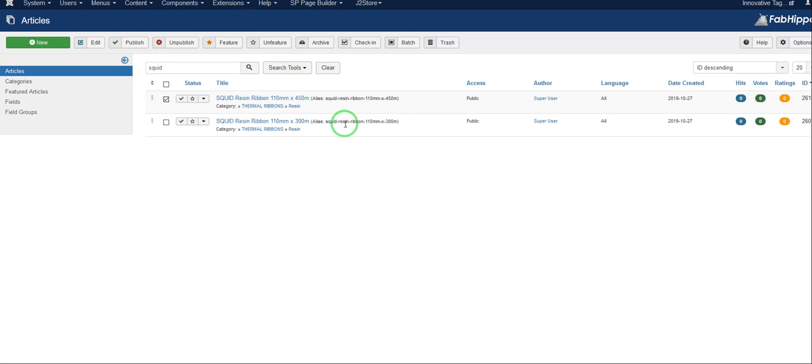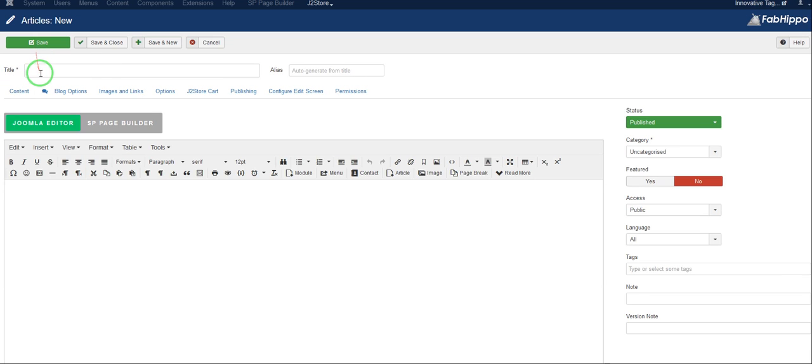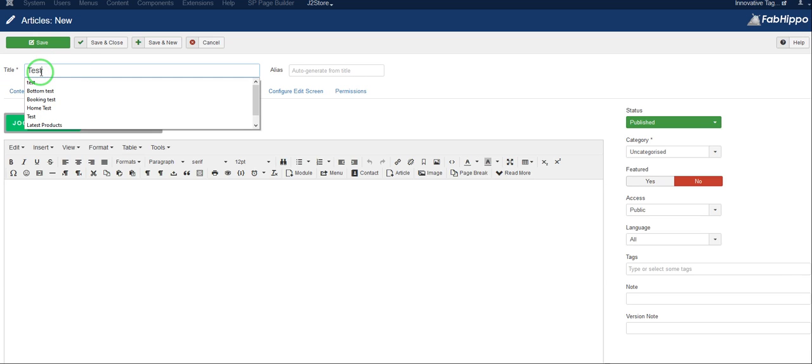The reason it does that is, obviously, if you're halfway through something and you get called away, someone else can't come in and muck around with your work. If you want to add a new product, so that's editing a product, if we wanted to enter a new one, we would enter it up here, and we just say test.